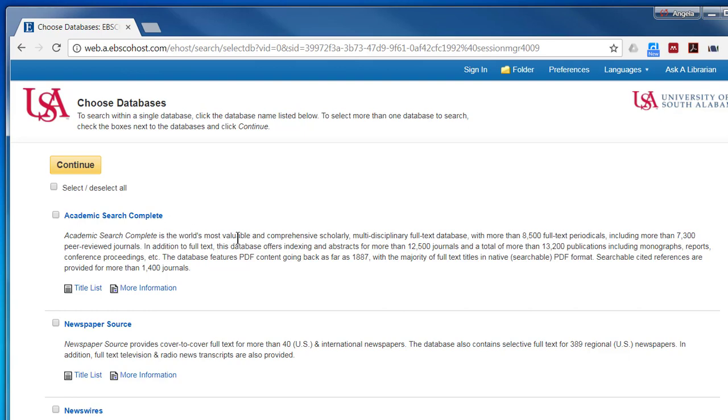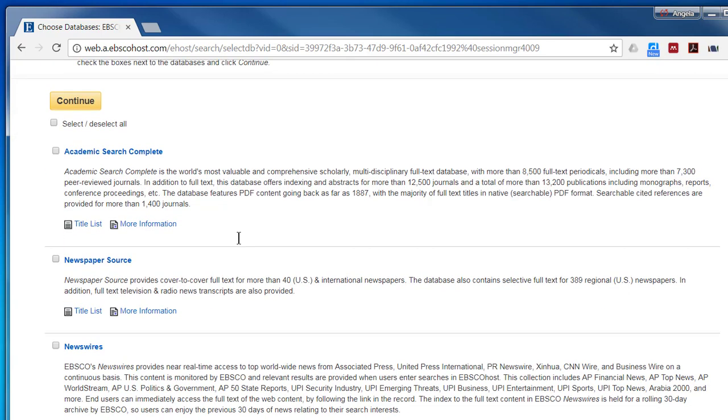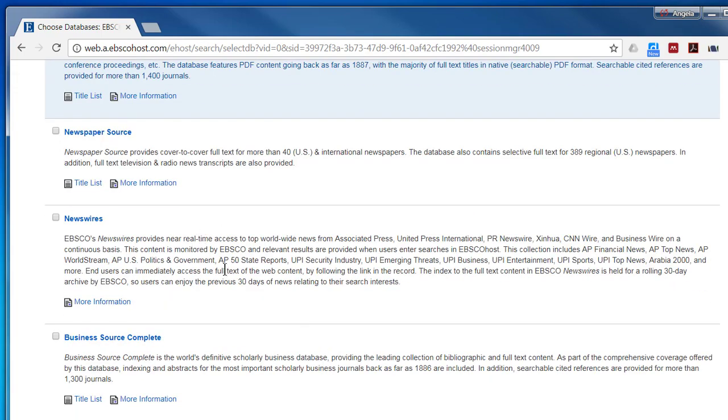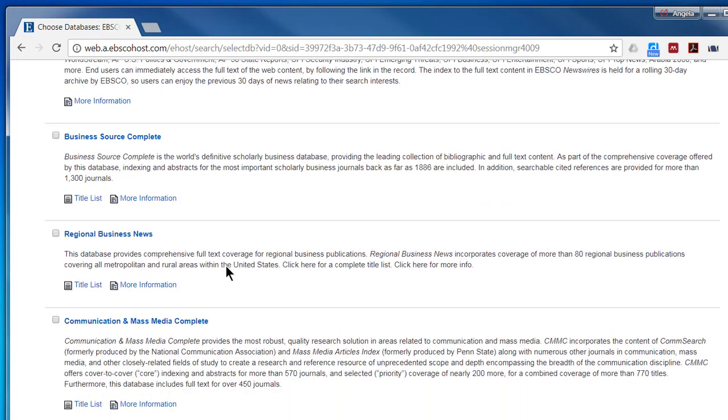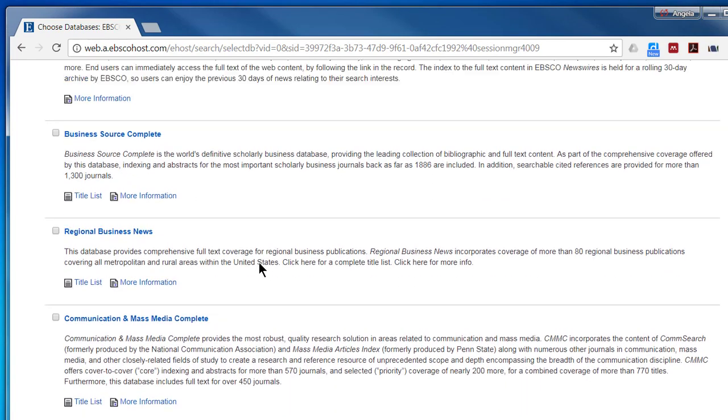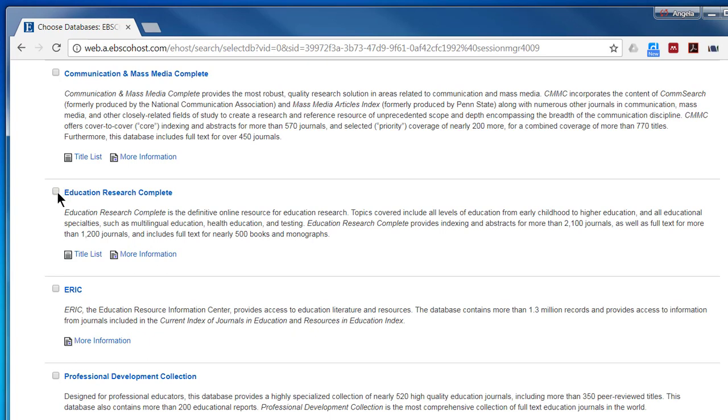Now I have those specific databases that I was talking about earlier, and what we want to do now is select a couple of the databases so that we can search across these databases all at one time. So we can select Academic Search Complete. You can read the descriptions of the databases on your own time. I won't read those to you. You can see that there's some newspaper sources and newswire, business, and communication databases, but let's focus right now on the education databases.